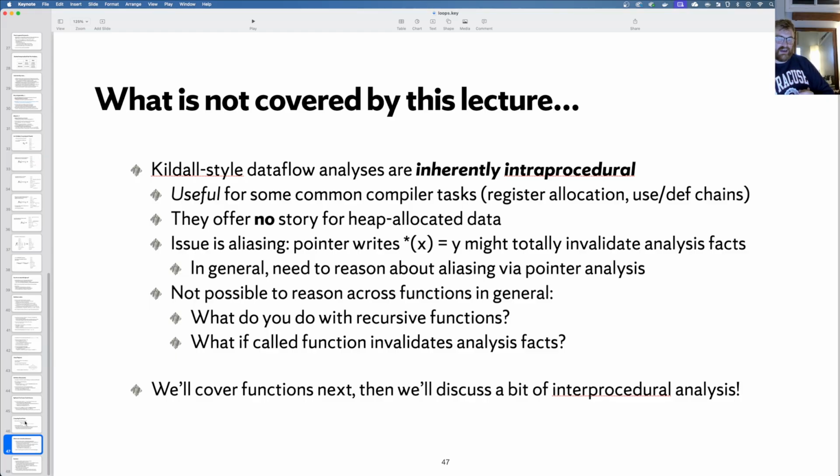That's a huge challenge. And what it means is that in practice, you often need to do something like an aliasing or a pointer analysis, or more generally, something like a shape analysis. And so this is where static analysis becomes very, very tricky and quite complex. And it's really just not possible to reason across functions in general. It's not possible in general to reason about the heap.